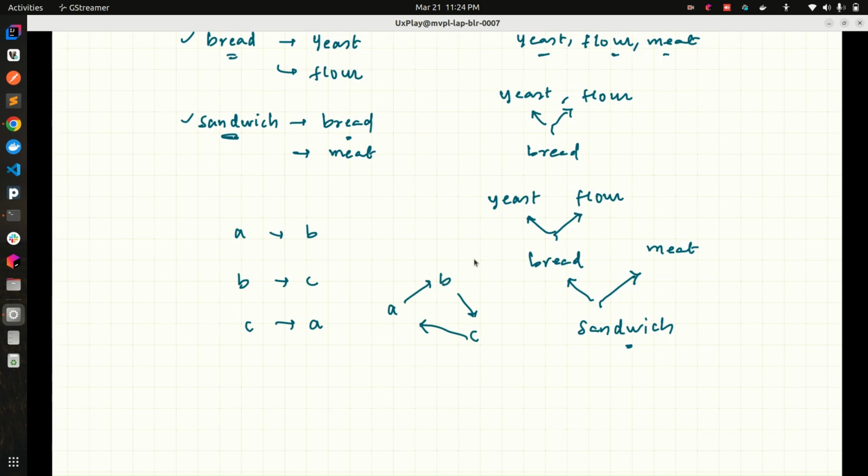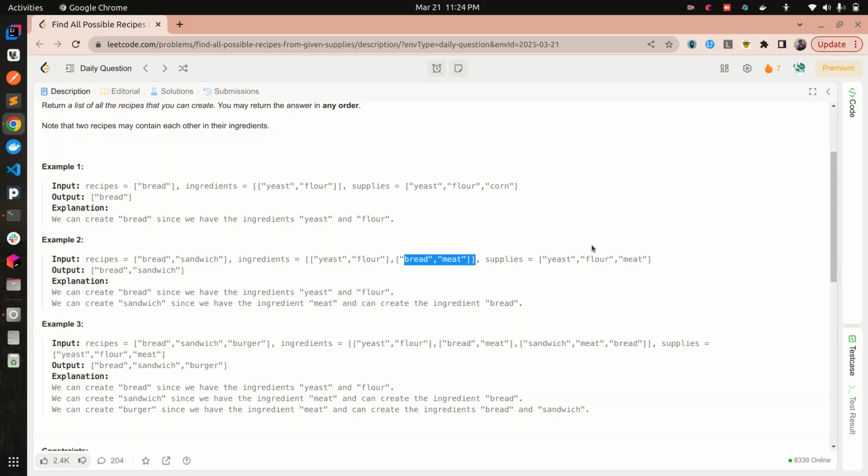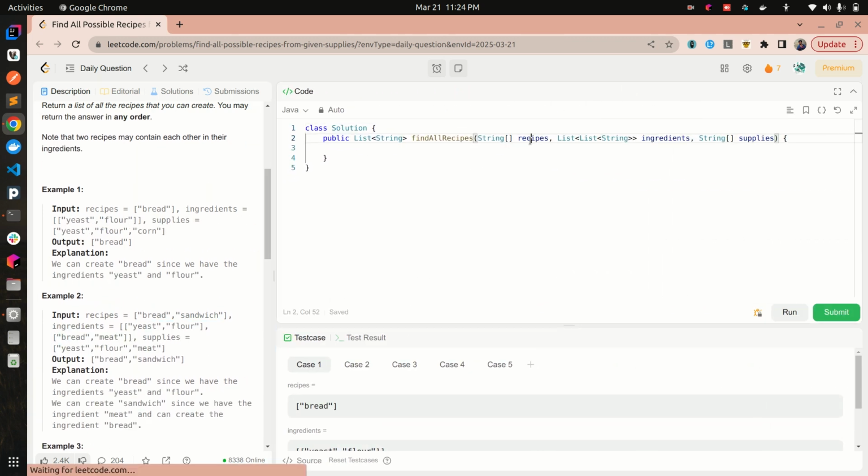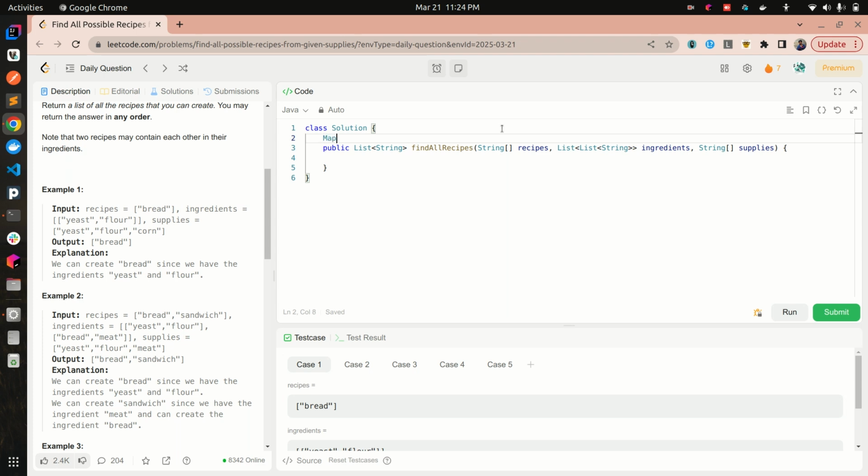Okay, let's jump back to Leetcode and let's try to code it out. Here we have recipes, ingredients and supplies. I should be able to identify that by default all the supplies can be cooked, right? So I will maintain a map which will contain a string, a recipe as a key, and a flag which will tell whether it can be cooked or not.